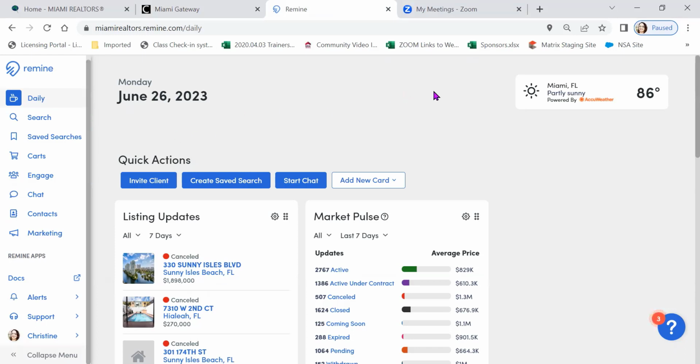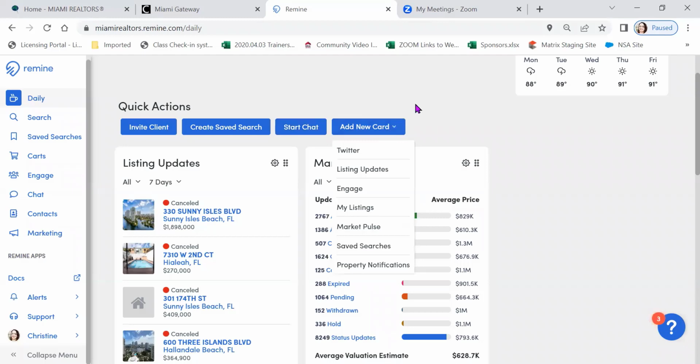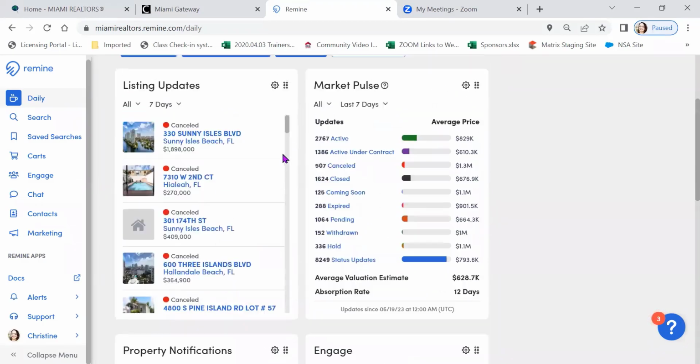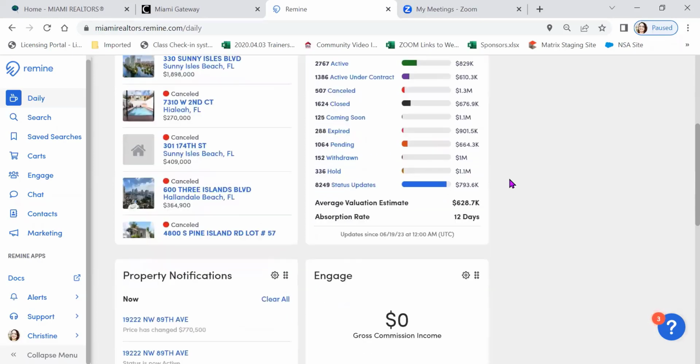You get the date, you get the time, right? You're able to see the weather. You also have quick actions where you can invite a customer to use Remine. You can create a saved search and auto email for those customers. You can also start a chat with another agent, and then you can add an additional card. Here I have listing updates and market pulse. These are available for you to be able to have access to the local market conditions and the activity of what's happening with the new listings that have hit the market.